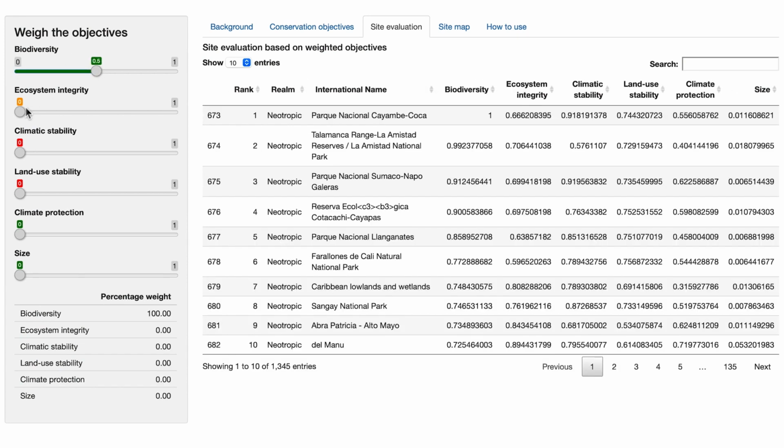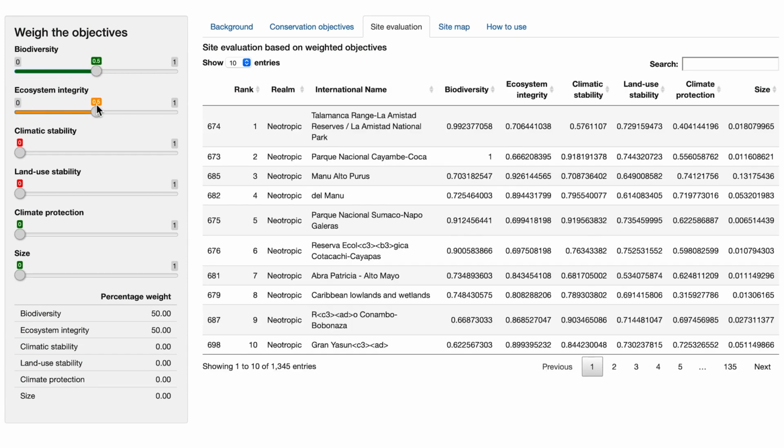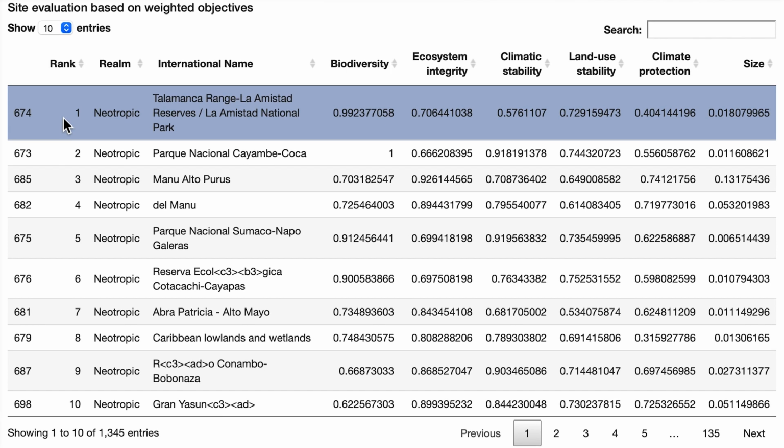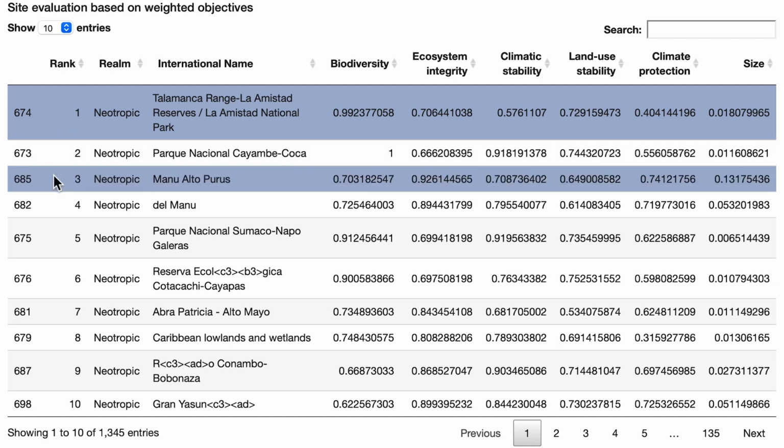If the weights for biodiversity and ecosystem integrity are both set to 50%, you will see that the Talamanca range is the top site. This is because it has the second highest biodiversity among the included sites, with a biodiversity score of almost 1. But it also has a clear human footprint indicated by the ecosystem integrity score of 0.71. In comparison, the combined site Manu Alto Purus ranks third globally with a very good biodiversity score of 0.7, but additionally, it is also very pristine with a very high ecosystem integrity score of 0.93.